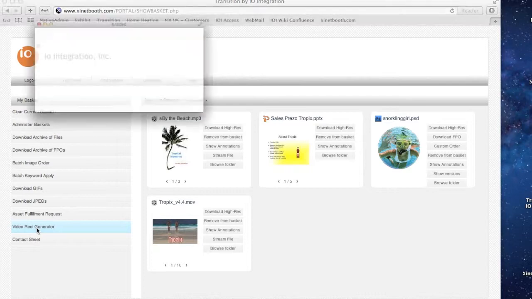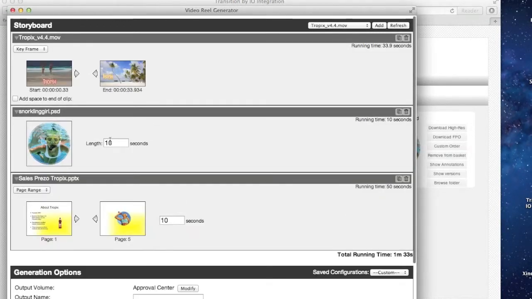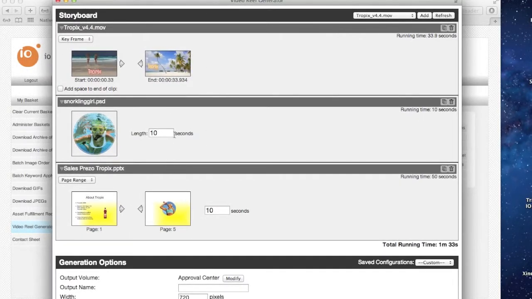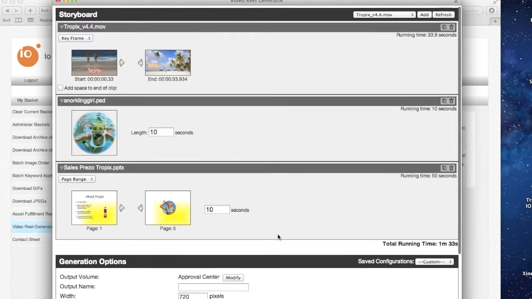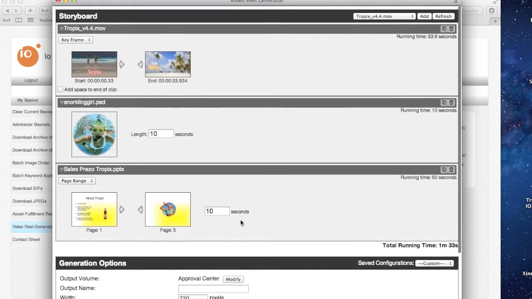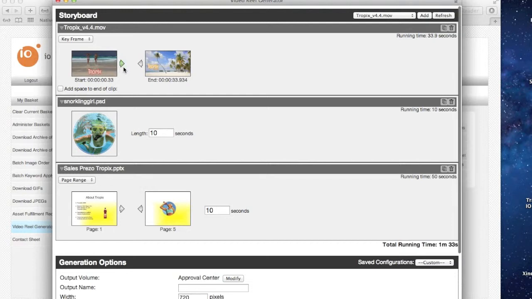So if I select this option, it pops up a new window, and you'll notice that 3 out of my 4 assets are being displayed here. So we've got the video, we've got the image, and we've got the PowerPoint file. The audio file is basically showing up down here in the replace audio area, and we'll talk about that in a moment. So essentially what we've got is our storyboard, and this is where we can now start to configure this how we want it to be viewed.